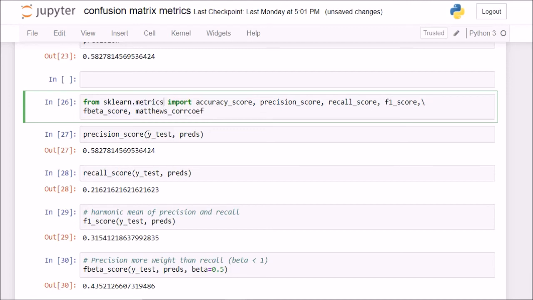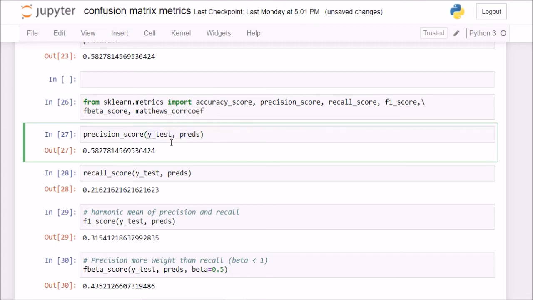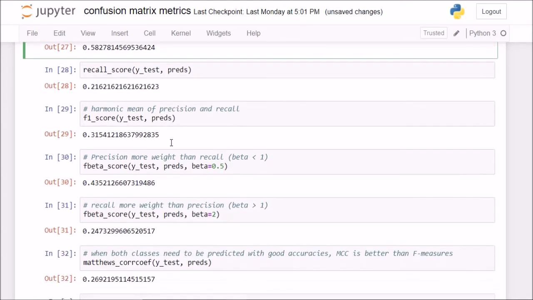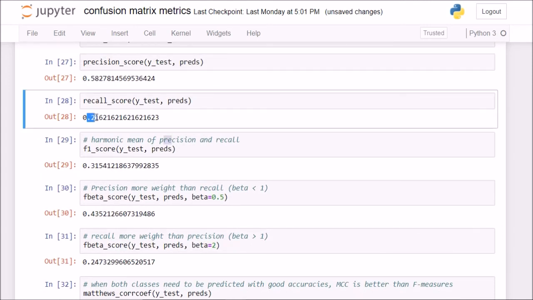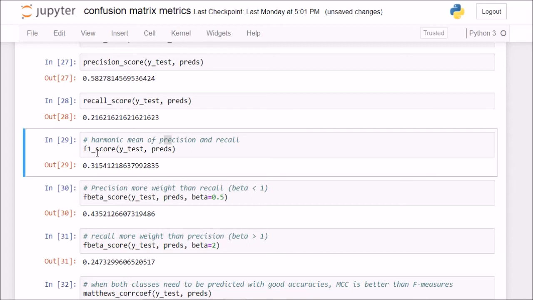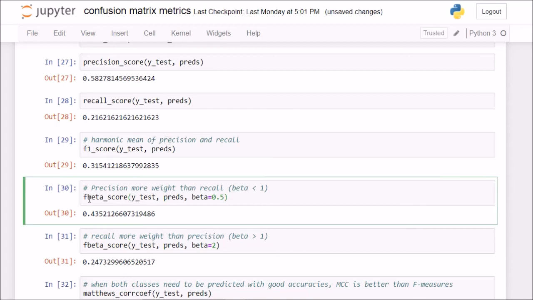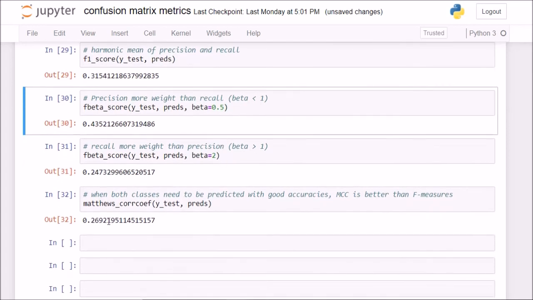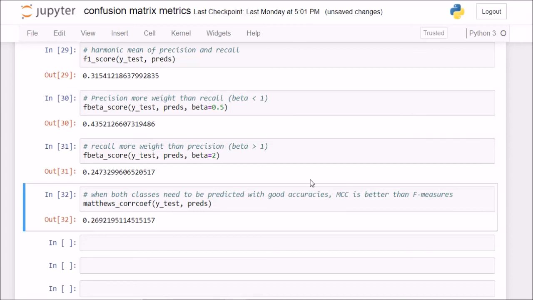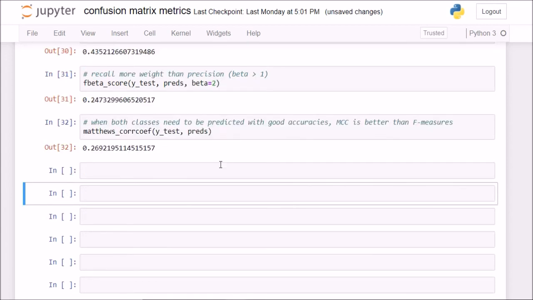We just need to pass in the y_test and the predicted values, and this will calculate the values for us. We find that my precision was 0.6, my recall was very low at 0.21 or 21%, and F1 score is 31%. Now for my F-beta score, I can provide an argument called beta, and the choice of beta depends upon the business use case. Next, we can also calculate the Matthews correlation coefficient, which is 26% in this case, a very ordinary MCC score, signifying that our model is not a very good one. So this was all about the basic confusion matrix metrics.